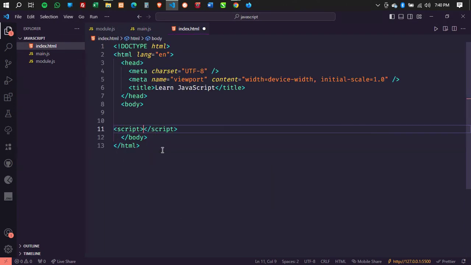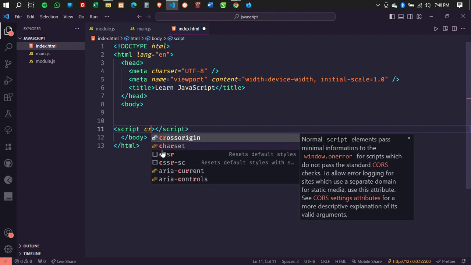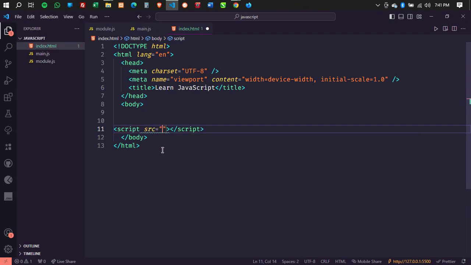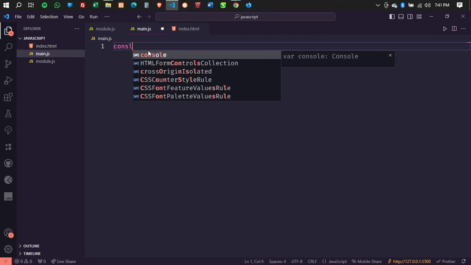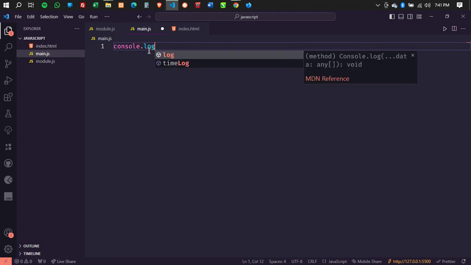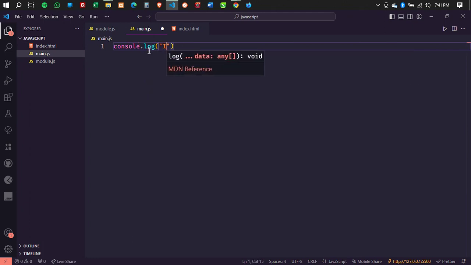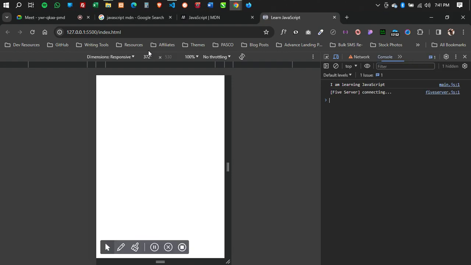So I'll just say script. Are you getting it? And then here I'll say source, and then I'm going to link that. All right, so I have main.js. Are you getting it? Then I can come back here and say console.log, I am learning JavaScript, right? Then we realize that now that has been shown over here for us. Whatever we wanted to log in the console has been shown.